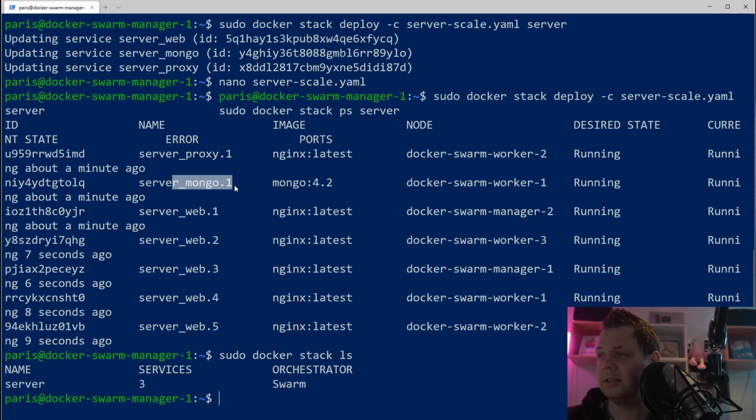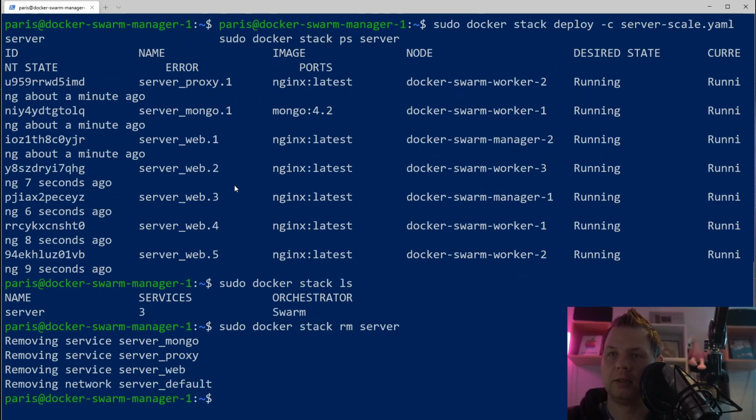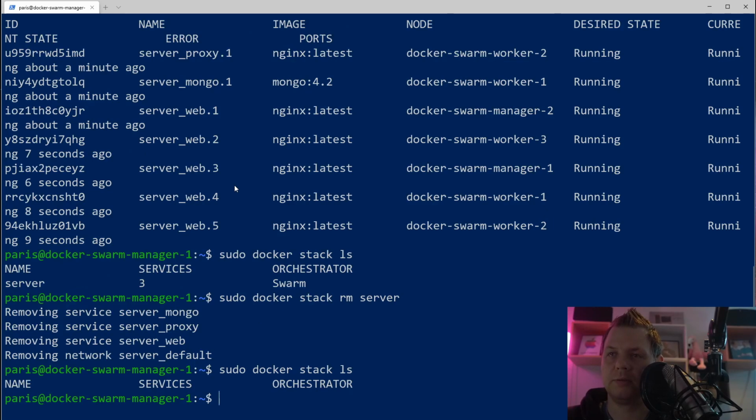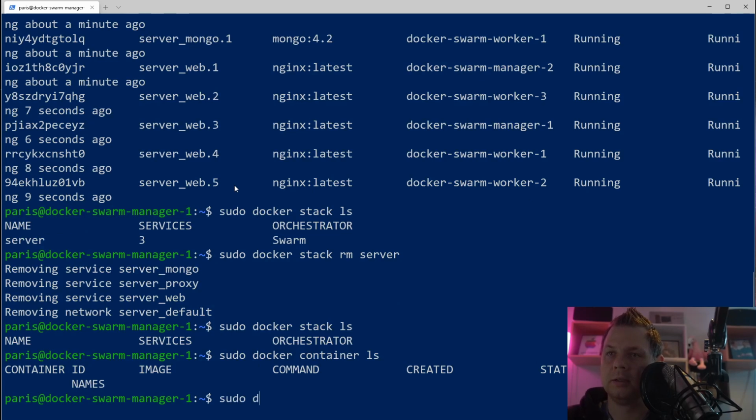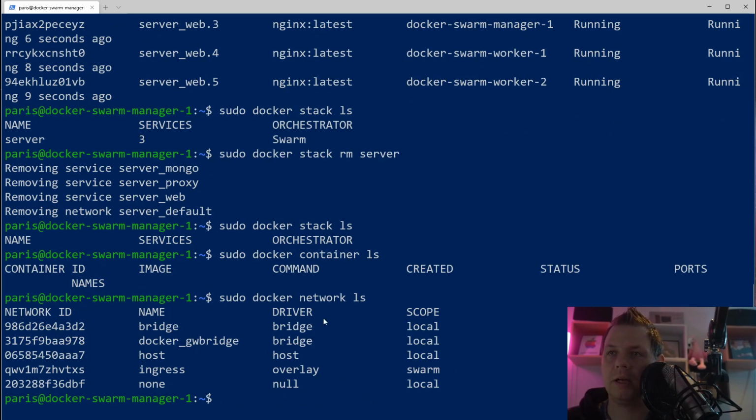And to finish, I want to delete my stack again, so we can see what's happening. So sudo docker stack ls, it should be gone. It's perfect. And docker container ls should be gone, and docker network ls should be gone too. And you can see we only have the default back here, so everything is back to normal.